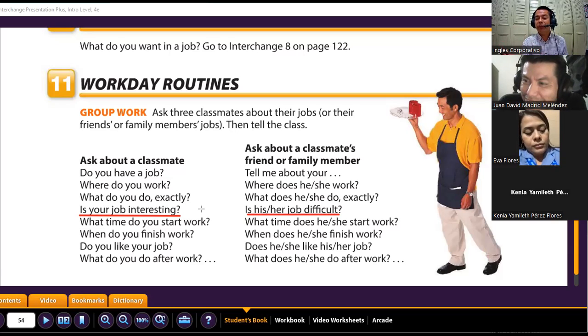Yo le pregunto a ella como segunda persona y luego usted me responde a mí como tercera persona. Como tercera persona, pero en este caso, como usted dice, era el trabajo, no era ella. Yes, excuse me. Ok, entonces vamos a ver, una última pregunta.